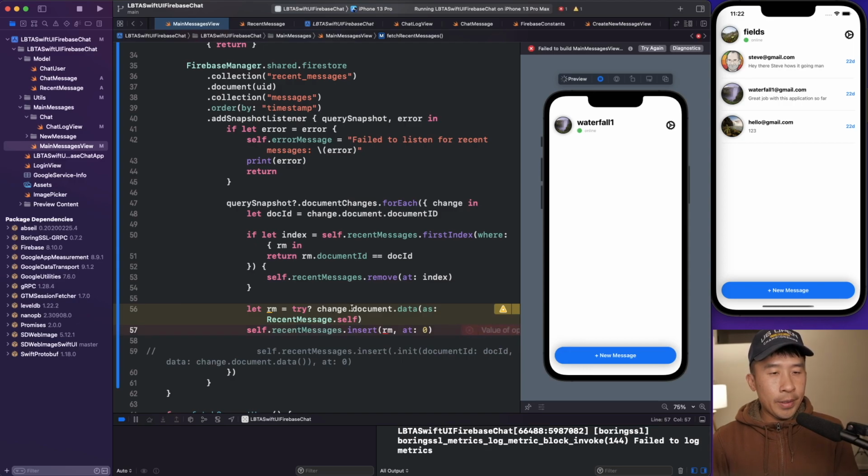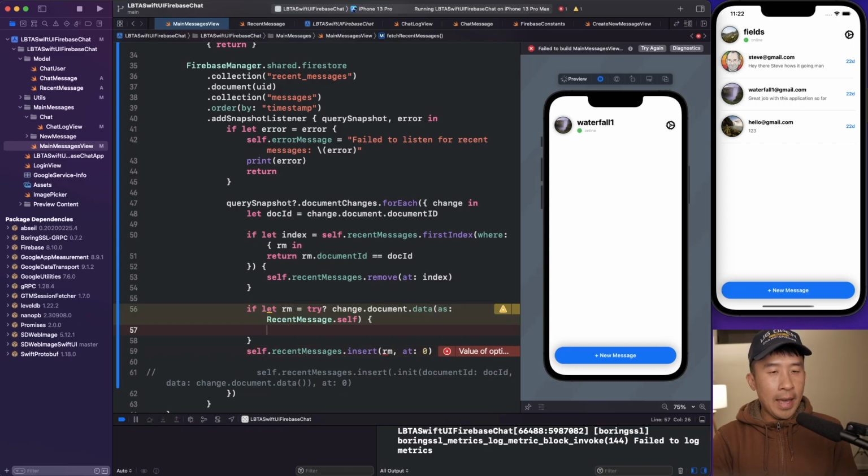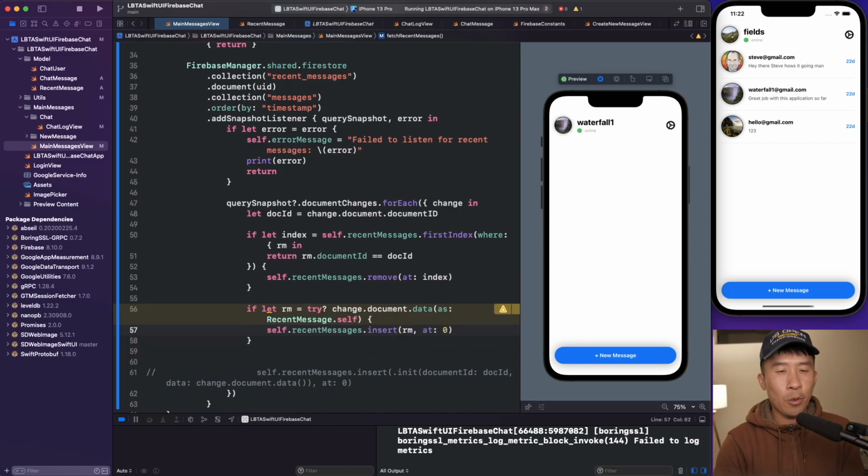Now you'll notice that the try block right here gives you an optional recent message, right? The solution for that is to just use if let optional binding.